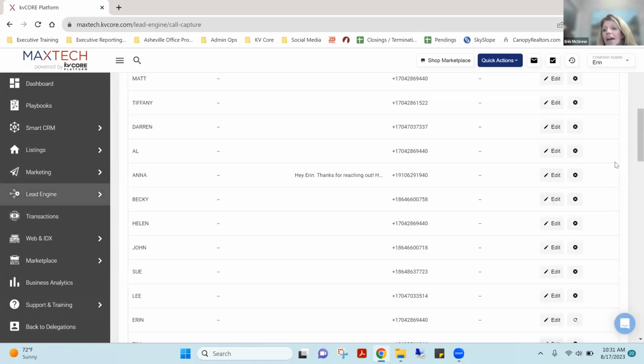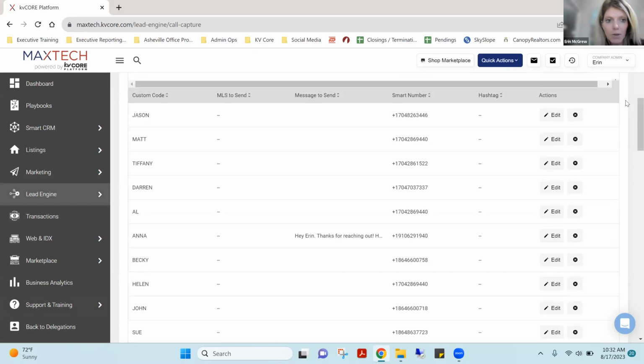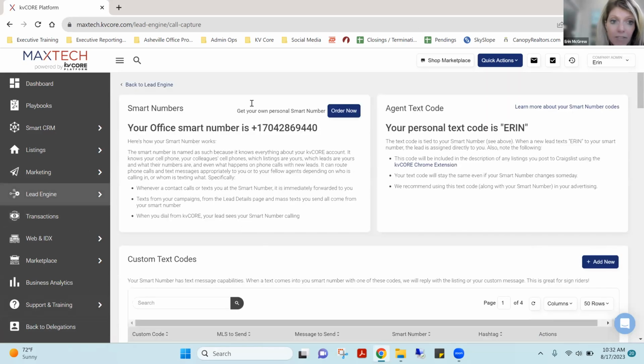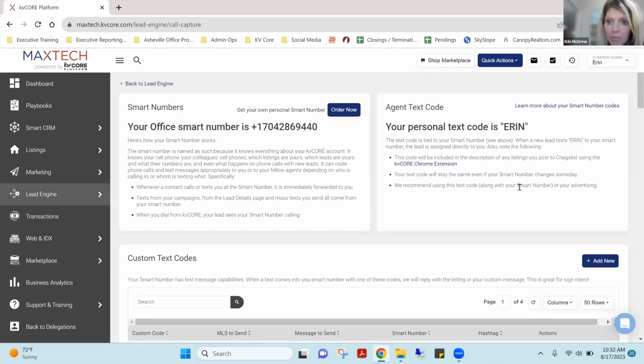Okay, say you have an open house. If any of y'all do open houses, the open house app, I've had agents use that, and it's really good because they sign in using that app and it goes into your KV Core and hashtags it with the hashtag of the open house. But you can also use this if you have a sign you want to put up that says text. You also have your own office smart number, so I have my own personal text code. You already have your own personal text code, but you can also create a text code.